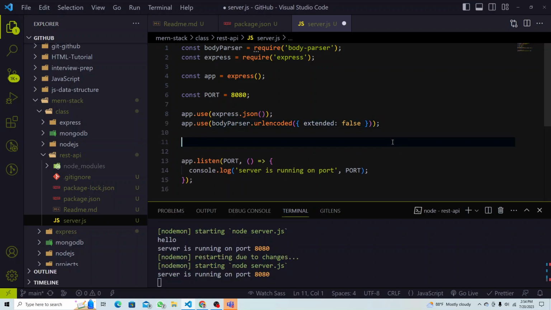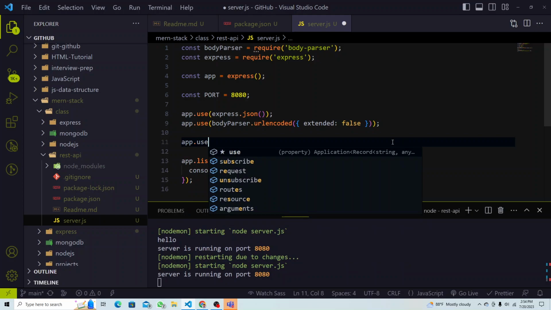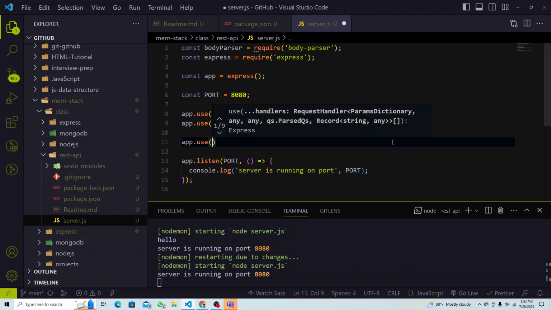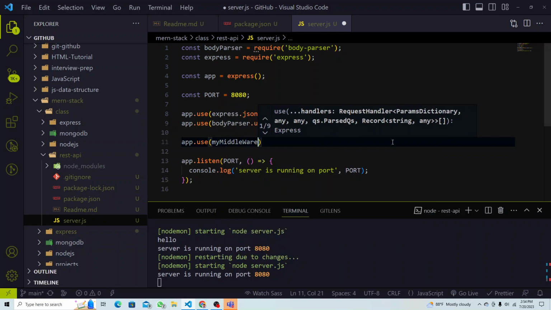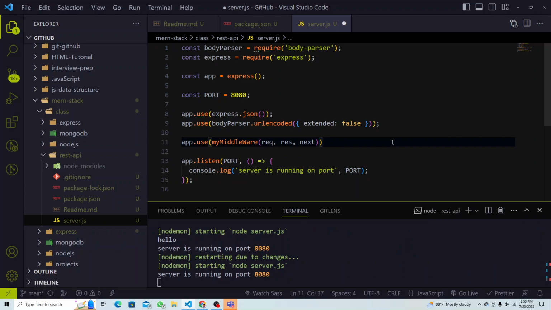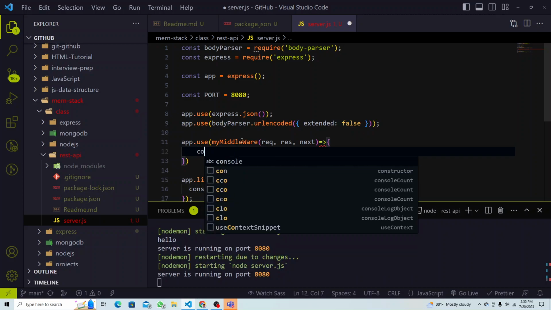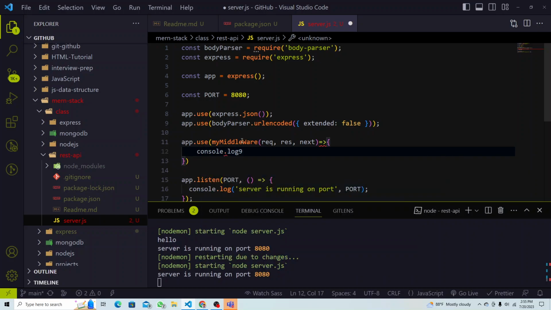If we want to write our own middleware, you can have app.use and a function, let's say my middleware. I'm just writing an anonymous function. This function can have request, response, and maybe next. Next is basically sending the control to the next step. So middleware has access to all that, right? And then in this middleware we can just say console.log.